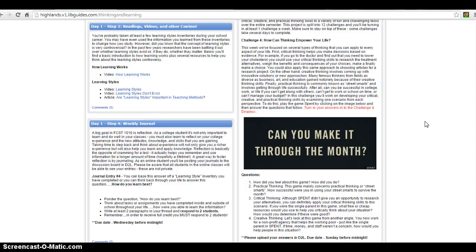There are a lot of things that we do in our life that are creative thinking. This is a game that you're going to play, and it's called Spent. You can get to it one of two ways. You can click on this black box right here. It'll take you to the link, or you can go in D2L and go to Challenge 4 and go from there. But it's going to ask you questions about life.